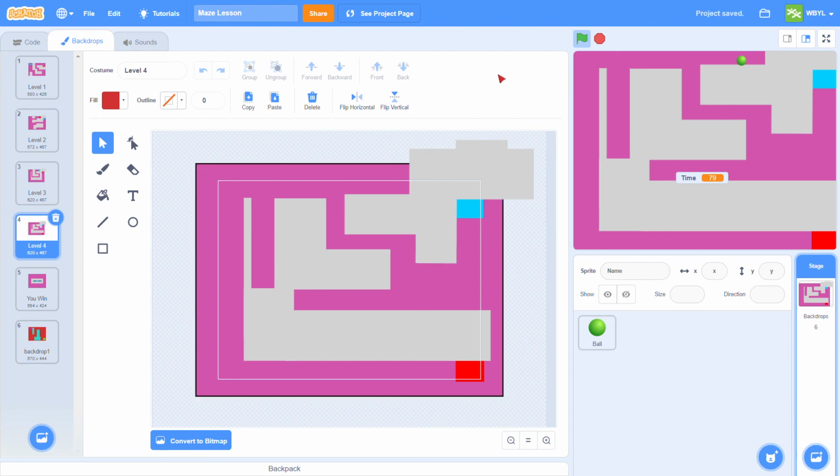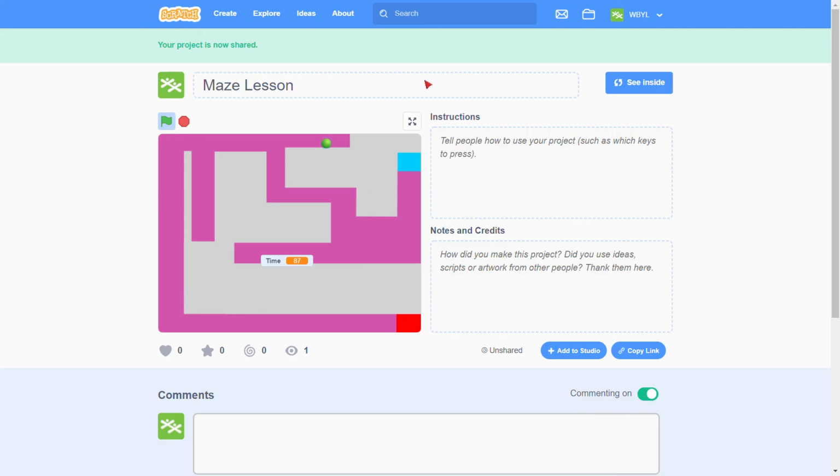But once you're done, you're going to want to make sure in the top corner here you've saved your project, give it a name, and share it. After you share it, you'll be taken to this page here. You can type in the instructions for your game. So click the sprite to start. Oops, that's not the word I wanted. Click the sprite to start, and don't touch the walls. Okay.